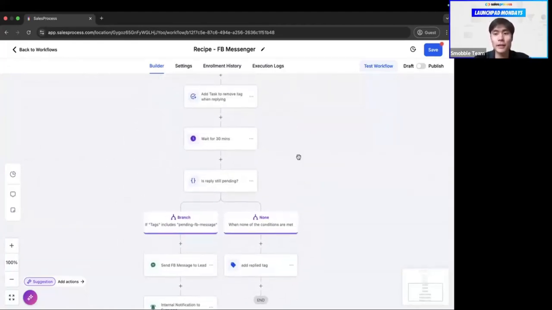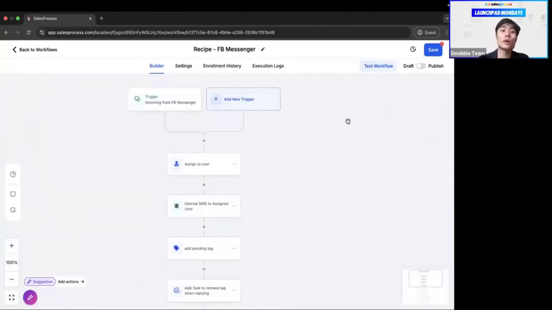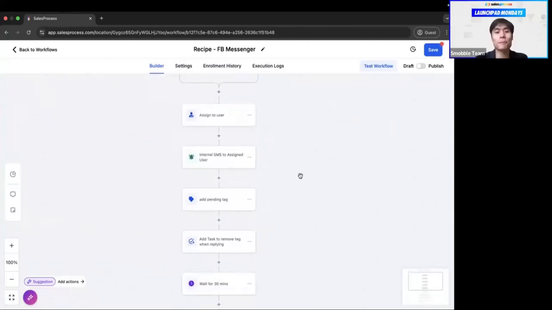Once you finish editing this, you can test it out. And once you see it's working, you can just take the screenshot of your workflow.